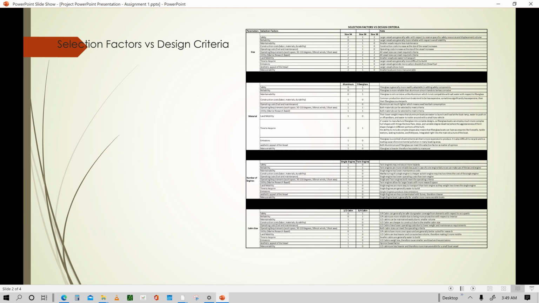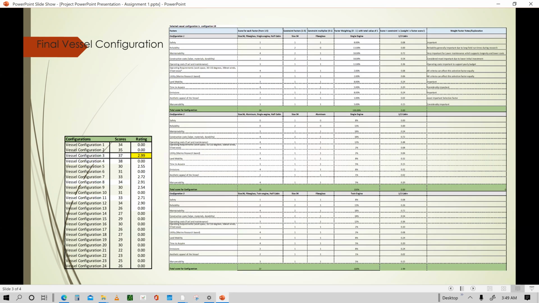Once we got that finished, we moved on to another sheet that sums up. It takes a sum of all these numbers and puts it into a score for the different configurations. So these are the scores for each factor, broken down into each of the 24 configurations. Then those scores are multiplied by the constraint factors and multiplied by the factor weights.